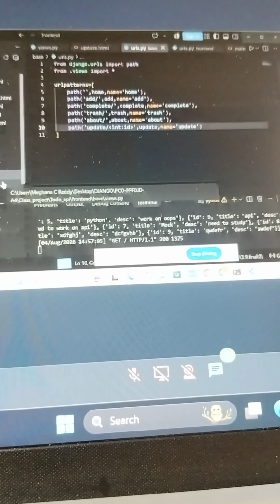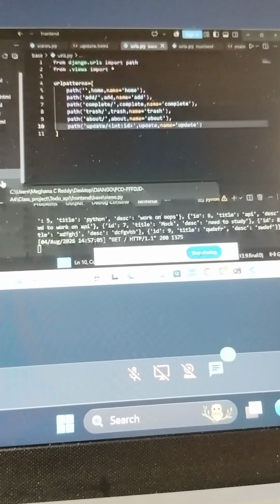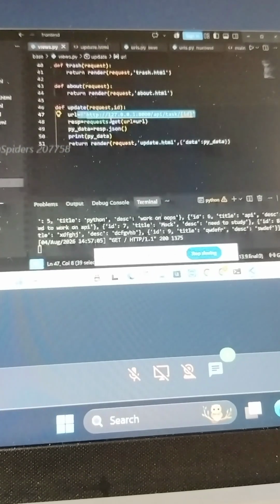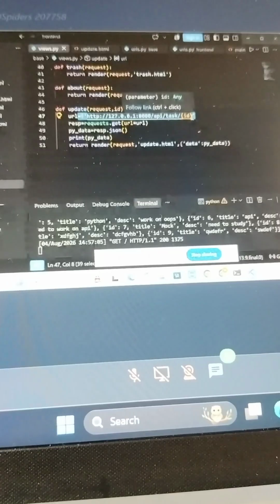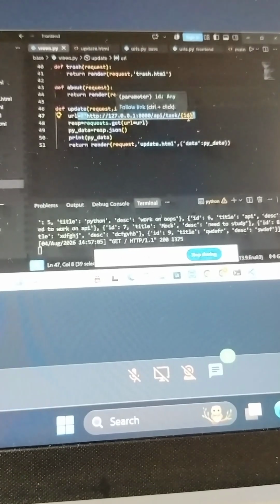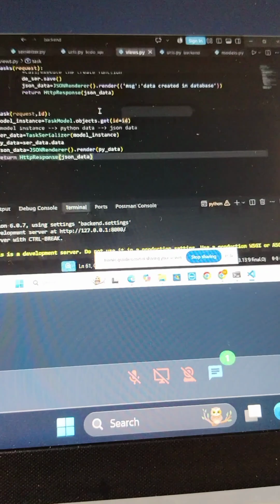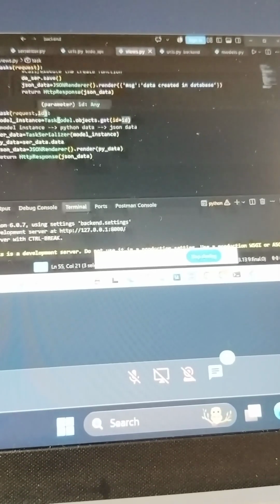I am getting the ID. That ID I am going to send to my task/item project. In the backend, what am I doing? I am fetching the ID that is coming in the URL. After getting the ID, I am fetching the data from the database wherever the ID matches.